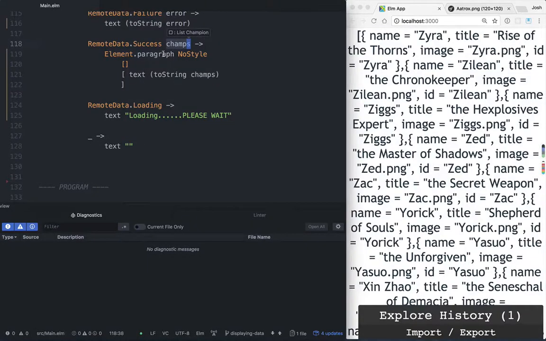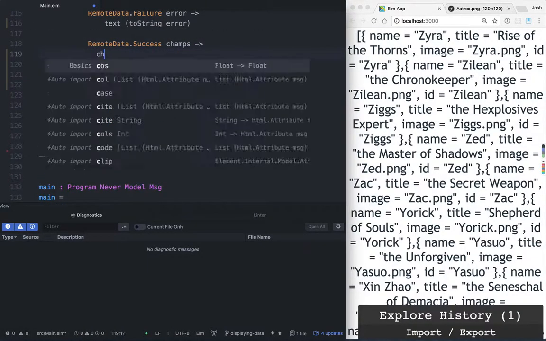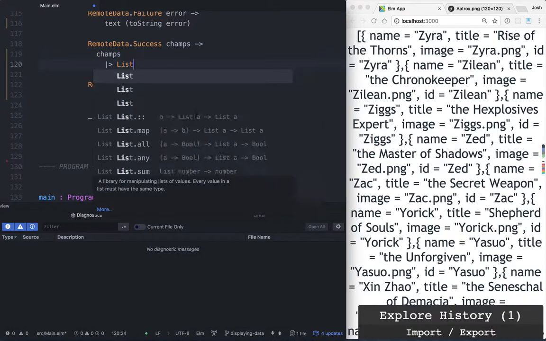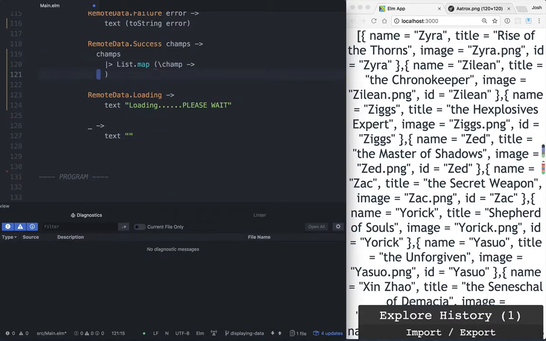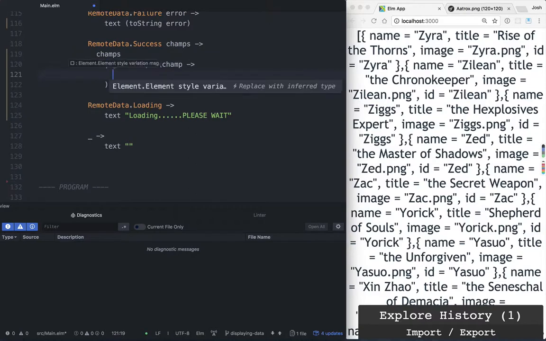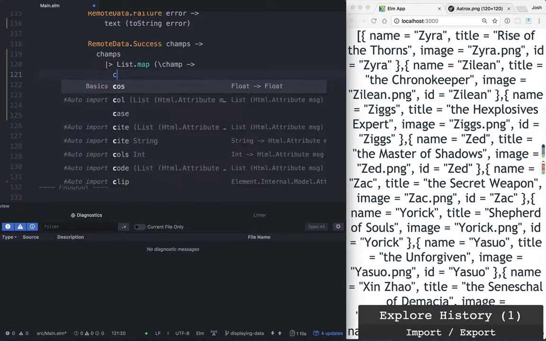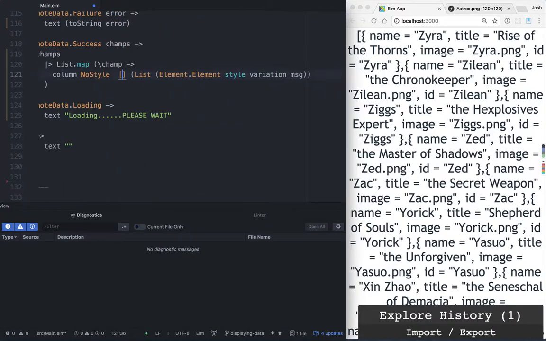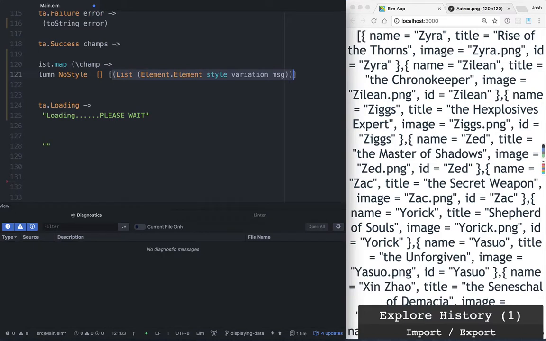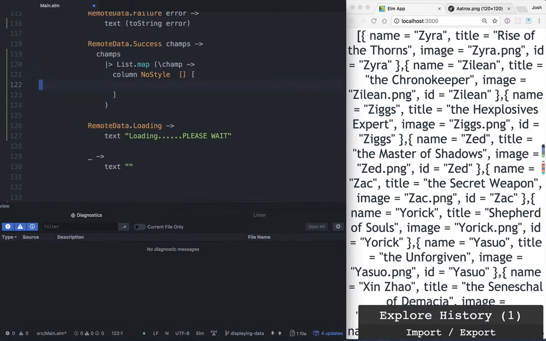Now that we have a list of champions, we can begin to map over them. So we'll pass in our champs and pipe in list.map, which takes an anonymous function, which will be our champ. And now we can begin to display our champs. Style Elements has many different layouts to position your elements accordingly. So there's column, row, and what we'll use is column. So we'll say no style, and this is going to be the list of attributes, which will be empty for now, and then the list of children.